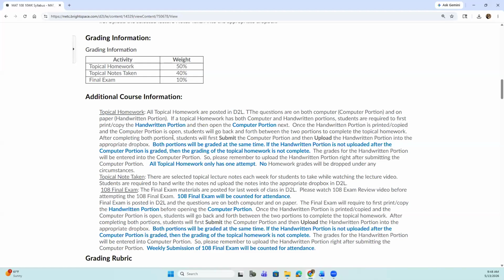After completing both portions of the homework, please first submit the computer portion and then upload the handwritten portion into the correct Dropbox. Both portions will be graded at the same time. If the handwritten portion is not uploaded after the computer portion is graded, then the grading of the topical homework is not complete. I'm grading both at the same time. If you submit the computer portion but do not upload the handwritten portion, then I can't finish grading. I don't know why some students would just wait forever to upload the handwritten portion.